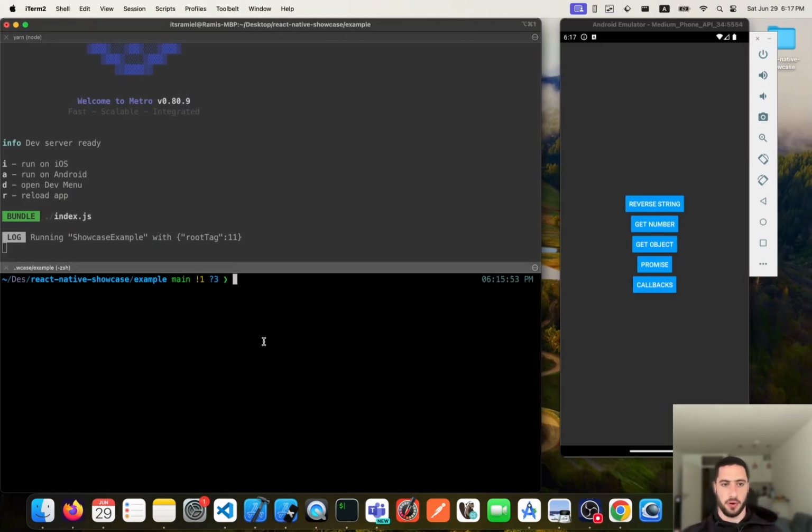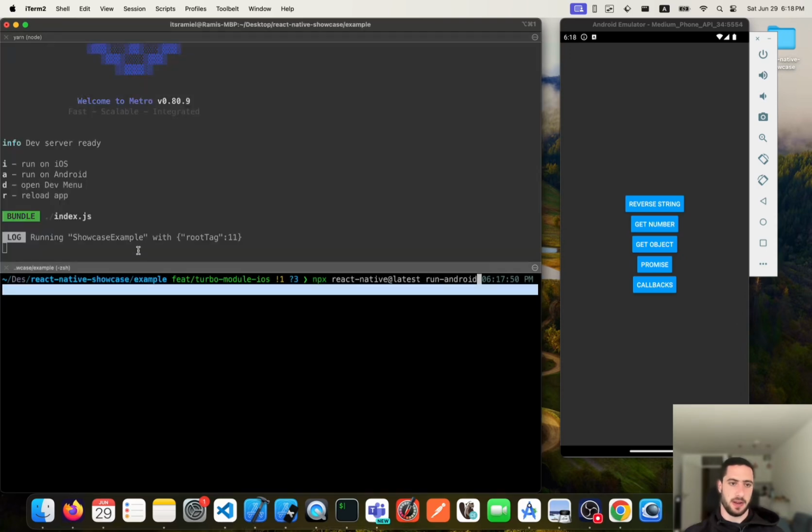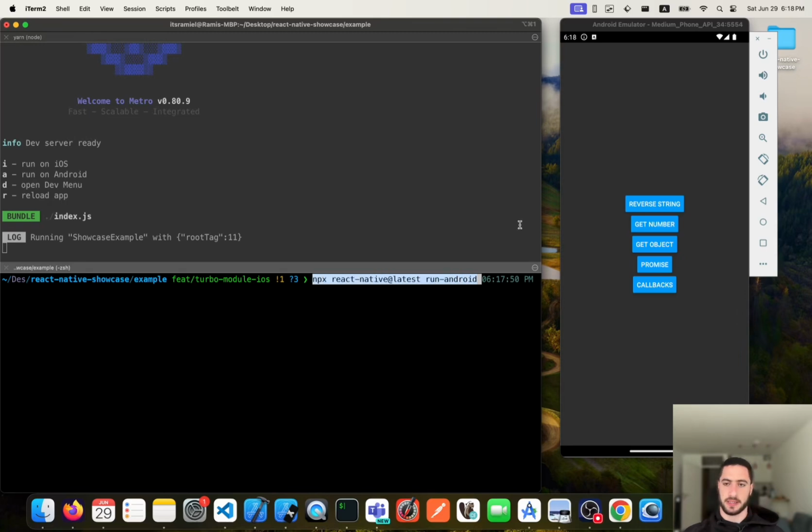So I cloned the repo. Let me switch to the same branch. The only thing I did is I cloned the repo, ran yarn to install dependencies, went into the example directory inside our project, ran yarn start inside the example, and then ran the command that builds the Android app, to get the app up and running. All right.